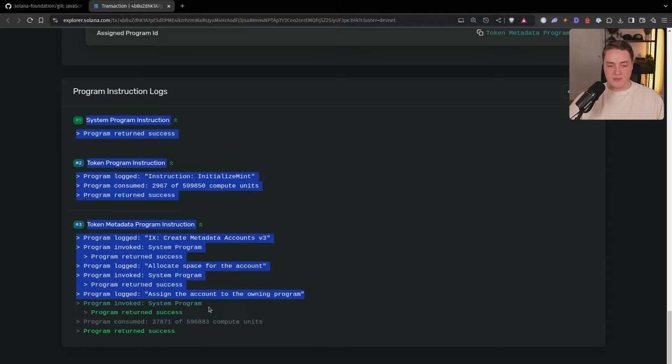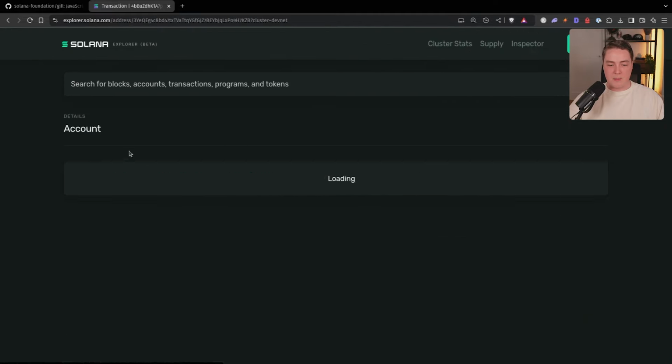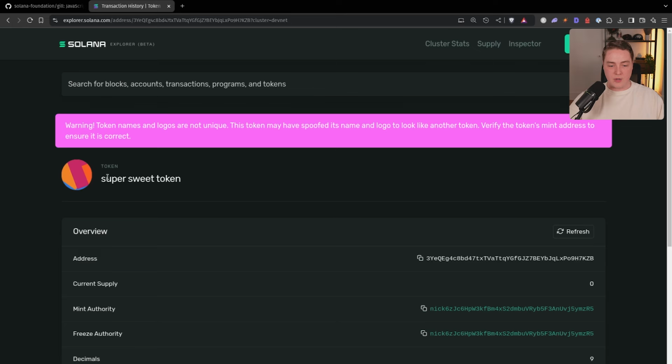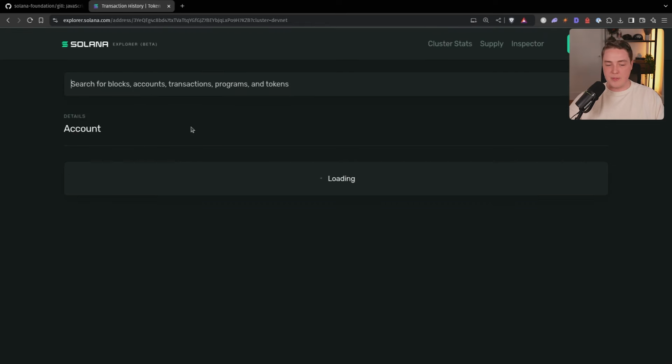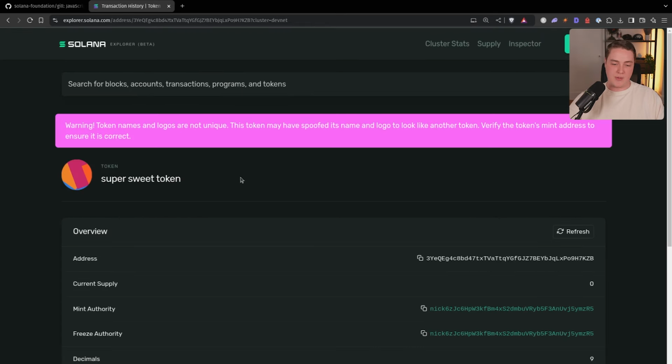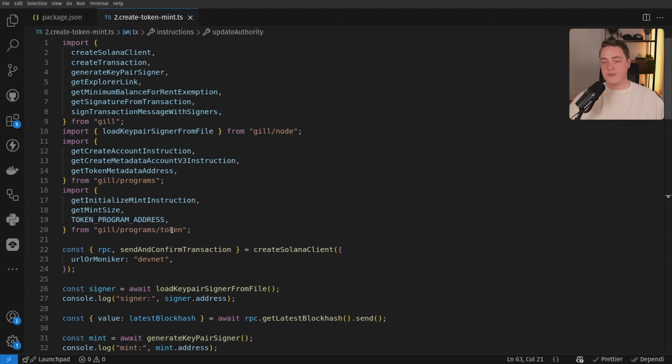We called 3 different programs. We have the metadata program in here, and we can go ahead and open up our mint. Now we have our mint created. We have a title here, super sweet token. And we have similar information. We have 9 decimal places, we can refresh, and we have this token. And that's it. So we've now created our very first token on the Solana network using the token metadata and legacy token programs. So that was a lot of code in order to actually build this transaction, right?